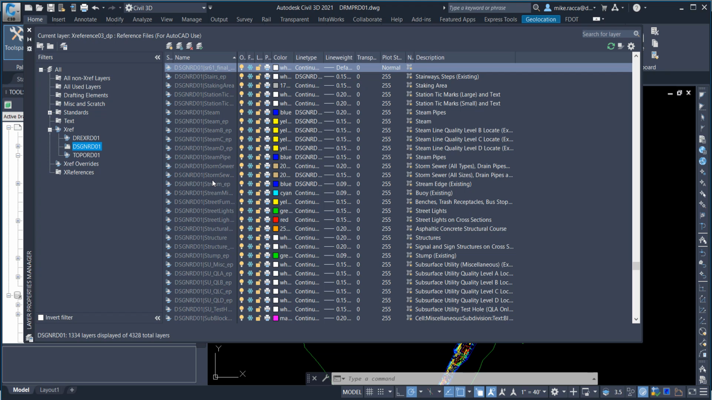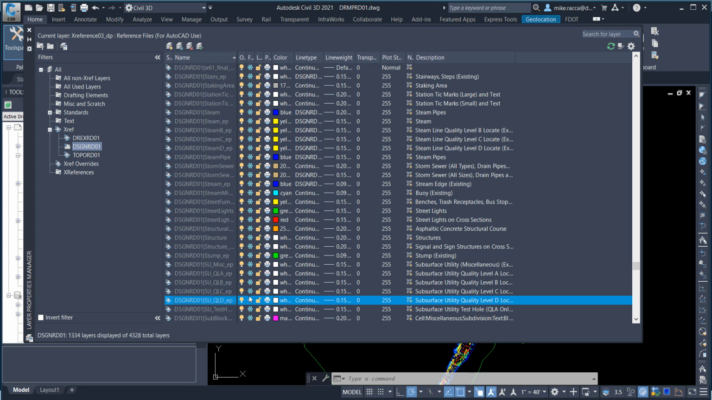Note there are no Apply or OK buttons. Changes take effect as soon as they're selected. Notice that the Layer Properties Manager tool palette shows all the light bulb icons in the freeze column that are set to frozen. While DSGN-RD01 is still highlighted in the filters area, use the search field in the upper right to display only layers containing pavement PAVT by typing PAVT in the field.